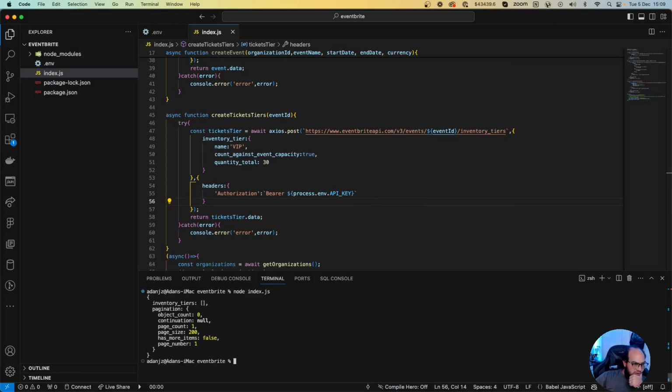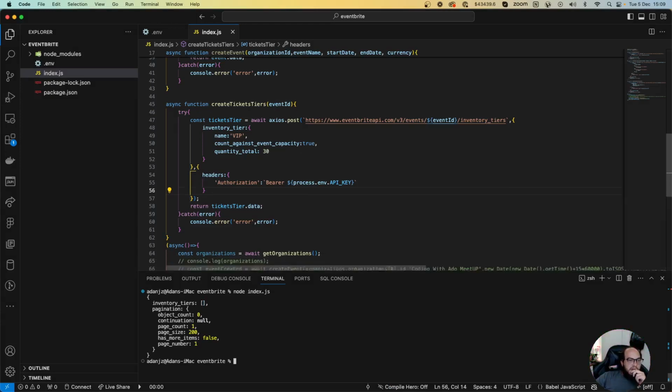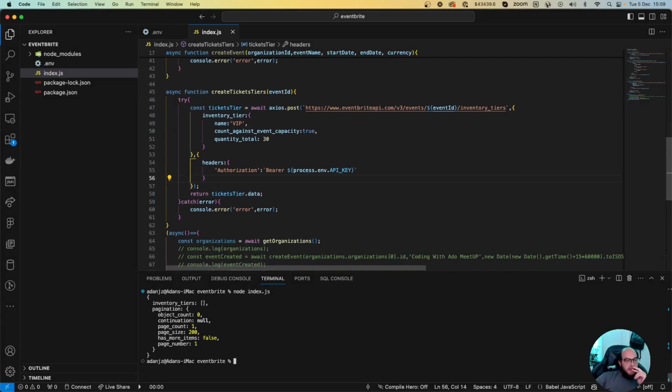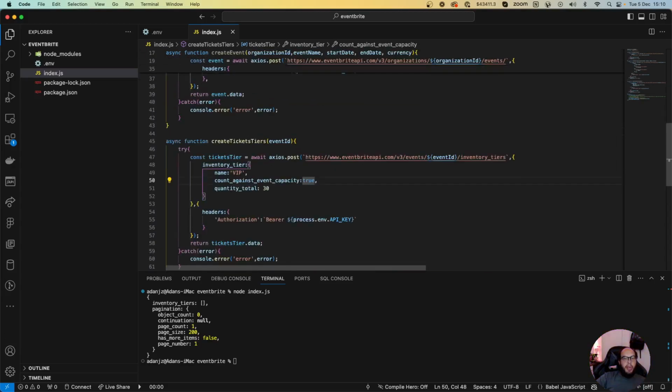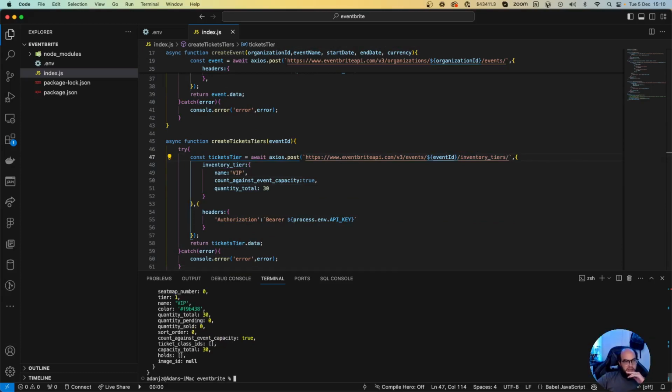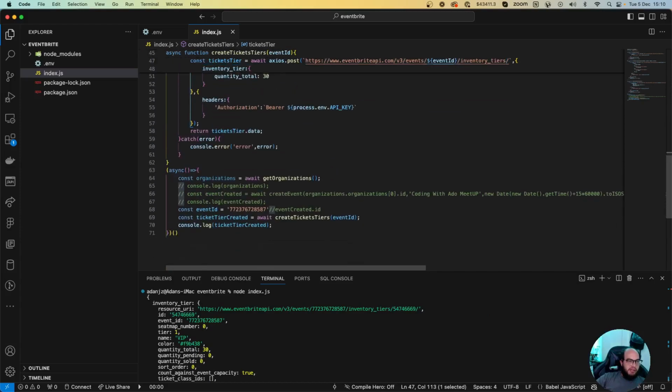And inventory tiers, nothing. Pagination 0, page number 1, page count now. Okay, so it didn't create a tier. There's something wrong in my URL: eventbriteapi.com/v3/events/event ID/inventory_tiers. Yeah, Eventbrite needs the final slash there. Okay, so we now have the inventory tier.